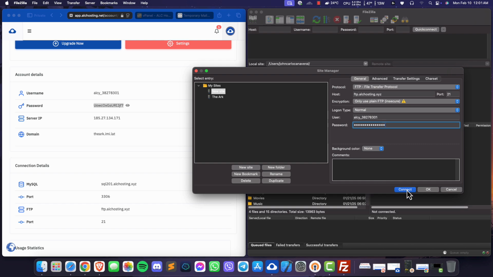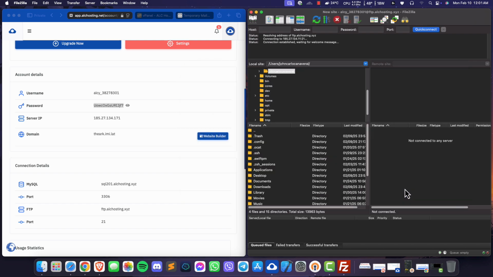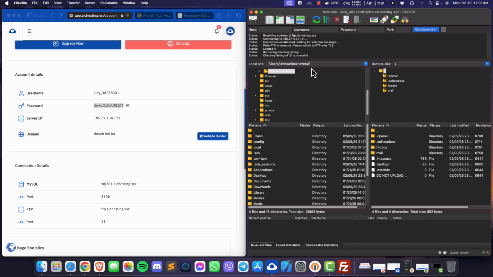Once everything is filled in, click Connect. If all the details are correct, you'll see a success message, and you'll be connected to your server. Now, navigate to the htdocs directory. This is where you'll upload your website files.